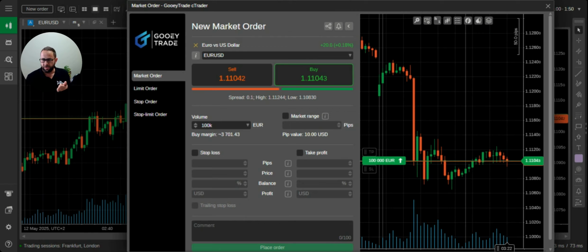Again, in this example, I'm just going to be assuming that we believe that the Euro US dollar is going to go upwards. You can just click on the buy button over there. If you thought it was going to go down, you'll click on the sell button. You see on the right here that this line changes: red for sell, green for buy.